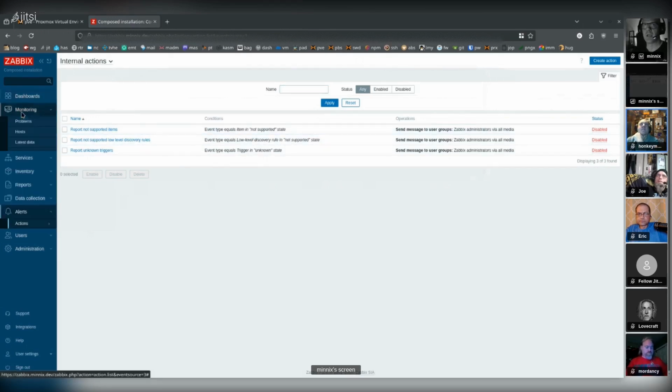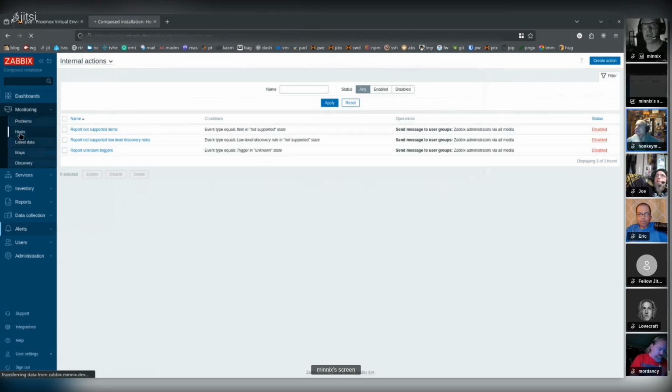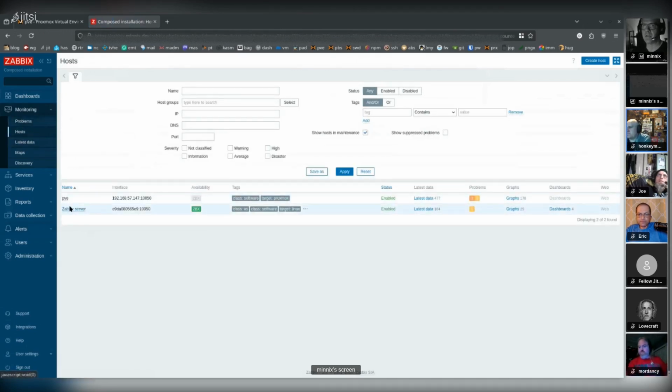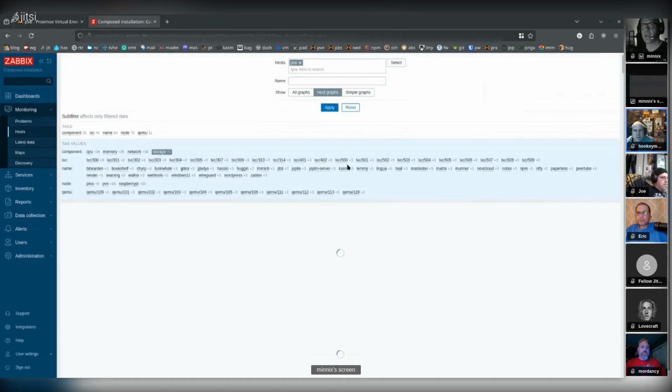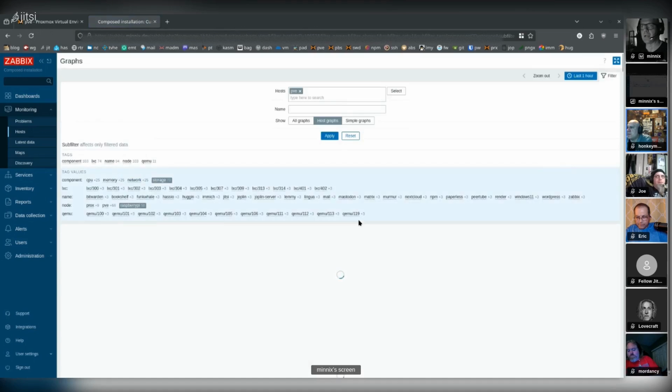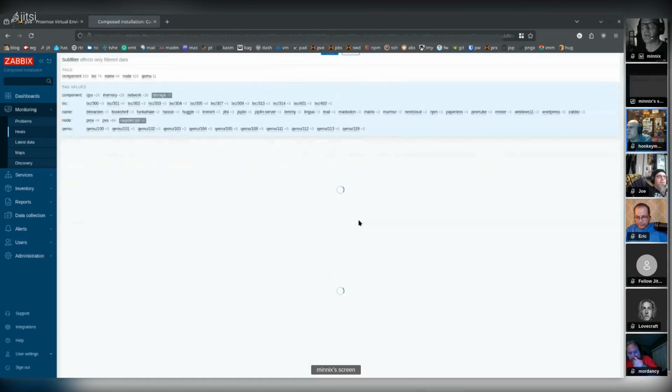But what's cool is there's a template for Proxmox that's already built into Zabbix. So if I go to PVE, is that here? This is all my Proxmox, and I can choose which node I want. Like, say I want to just look at the Raspberry Pi. I can look at the graphs because I set up Proxmox on the Raspberry Pi and then added it to my cluster. And then it can show you everything you want to know about what's going on with your Raspberry Pi.